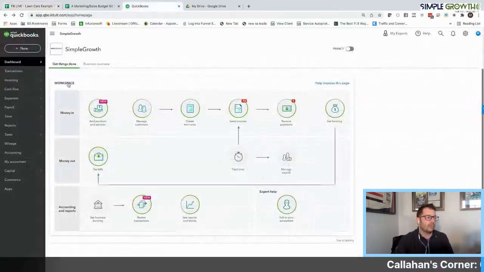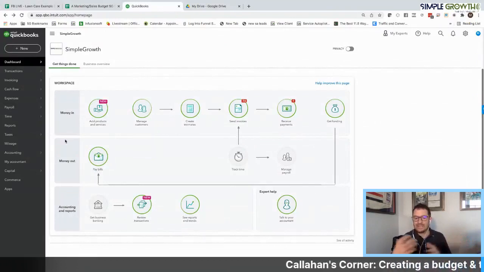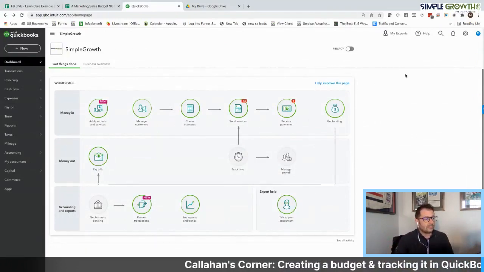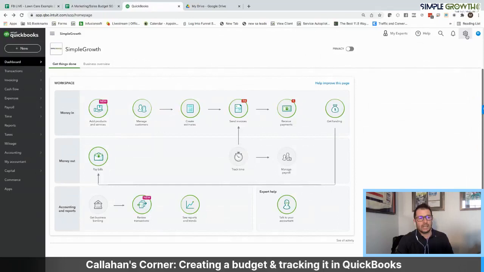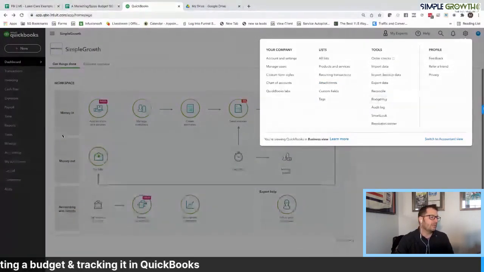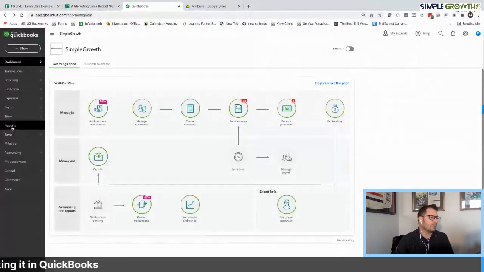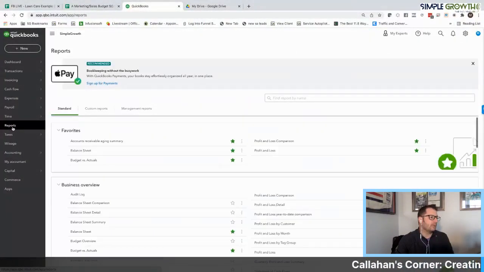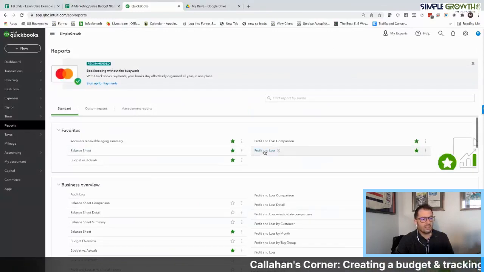And as we go into QuickBooks, this is online, but desktop is very similar. We're going into the gear icon and we're going into budgeting. Now, if you're going in first, you want to go into reports and pull up your report of your profit and loss.